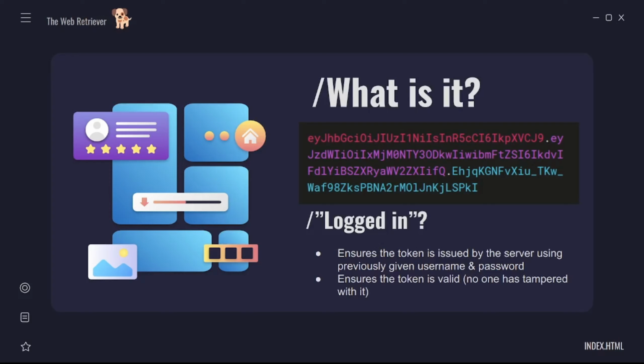In addition to that, we also need to make sure that the information given is valid, so that no one can simply change the information in a token and claim that they are someone else, or claim that they are an administrator, for example.